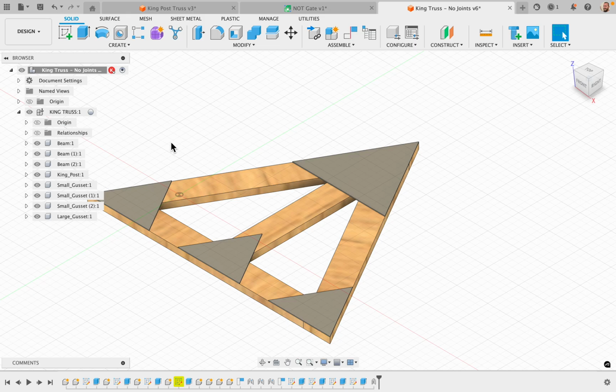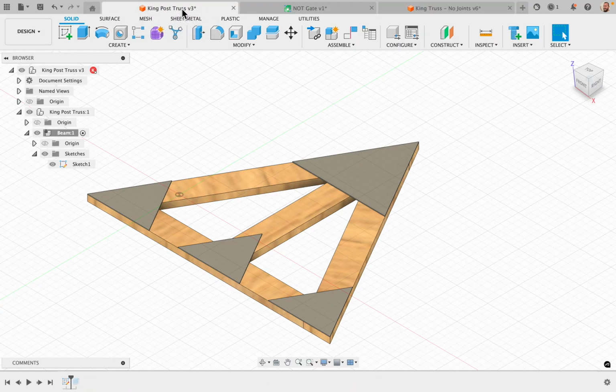Hi everyone, in this lesson I'm going to show you how to make a component with multiple subcomponents. We're going to do that by building this king post truss, and there are some gusset plates on there. We are also going to use some parameters so that we can easily change the dimensions later on if we need to. All right, so when we're done, we're going to have something that looks like this. Let's go to a new file.